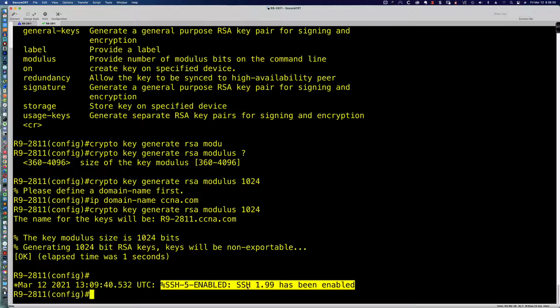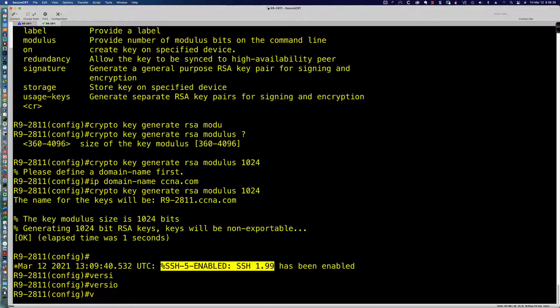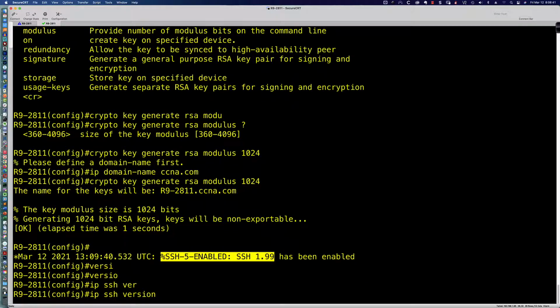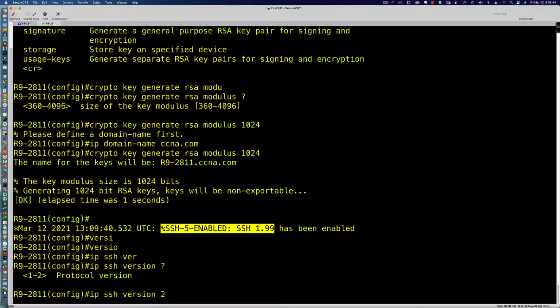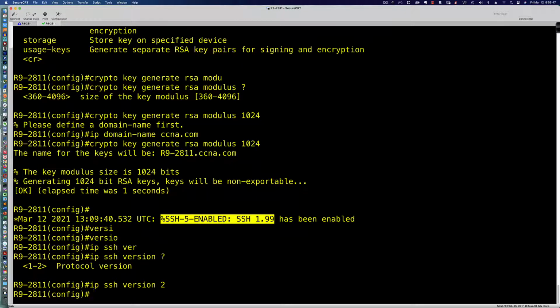So by default, and this is for legacy purposes, I'm sure at some point this will change, but for backwards compatibility, SSH enables on IOS by default version 1.99. This version of SSH is highly vulnerable to exploits and is easily exploited. You do not want to leave it at the default. And the version of SSH that you want to be running, sorry, I was typing version, is IP SSH version 2. That is the version of the protocol you want to be using.